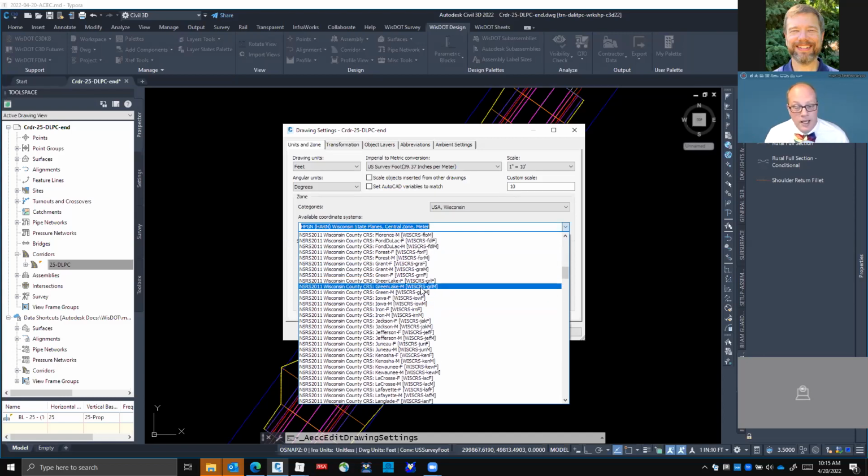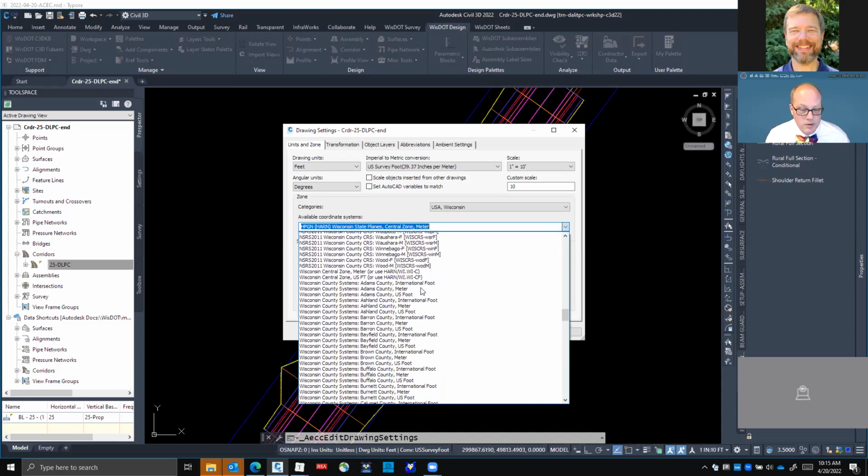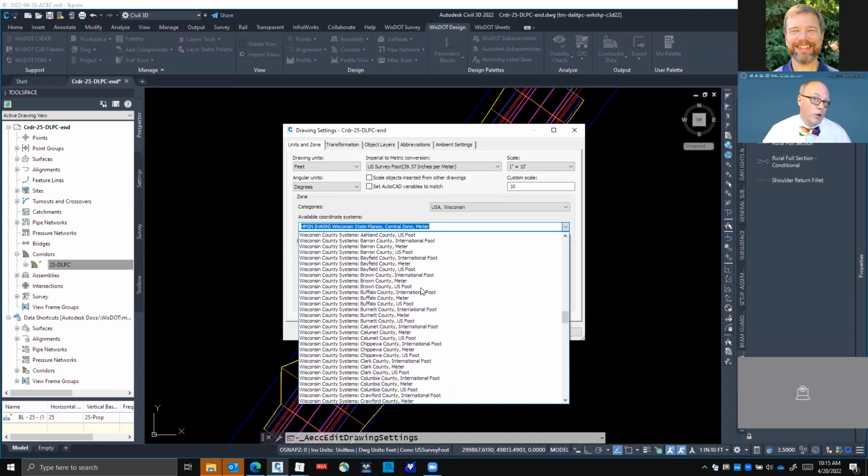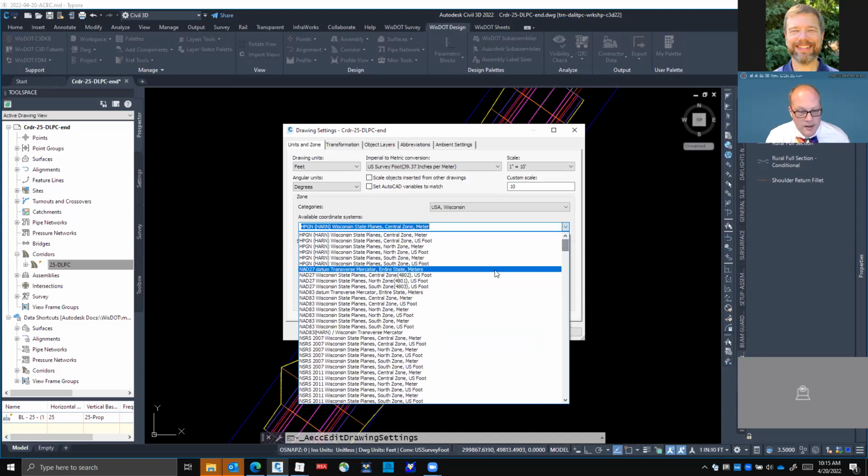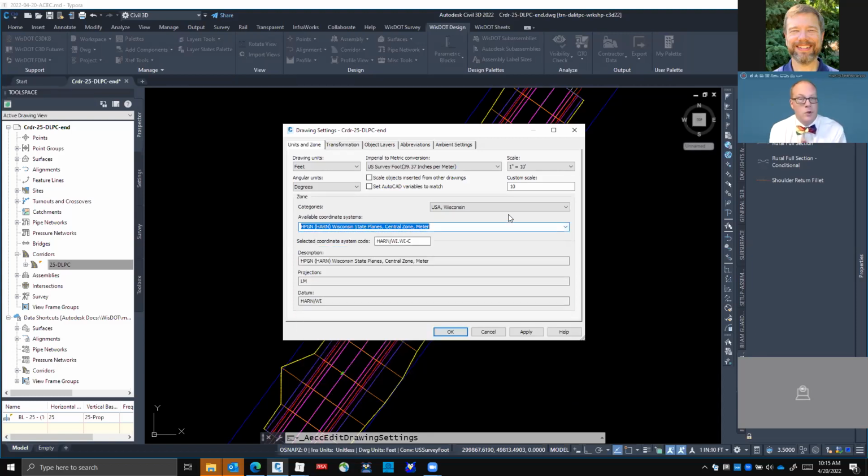There's a metric and a US foot. If for some reason you've got an old Wisconsin county coordinate system, that's these Wisconsin county systems down here. And then there are the north and south zones and some state plane central zones up here as well. But basically, don't use projections unless you need to. If you need to, use them out of the USA Wisconsin category and you'll be good to go.